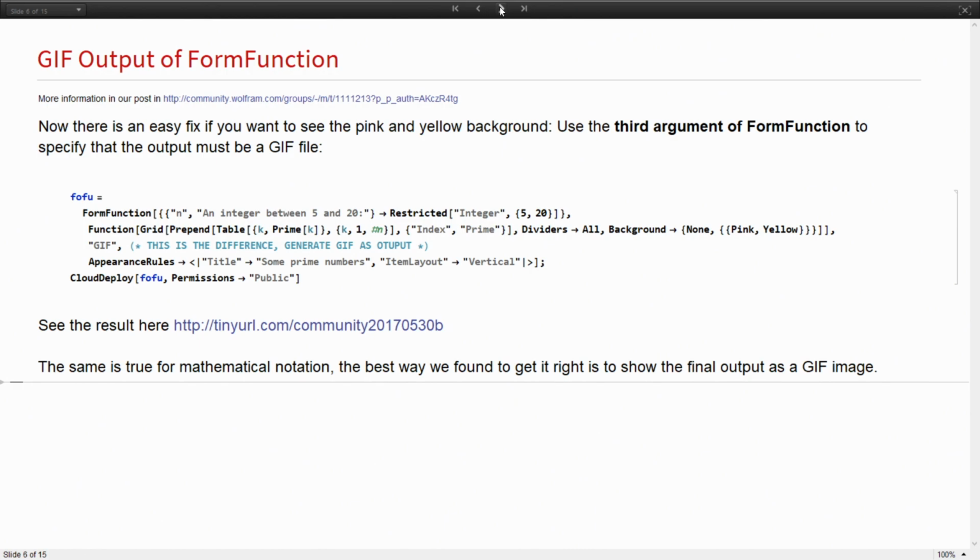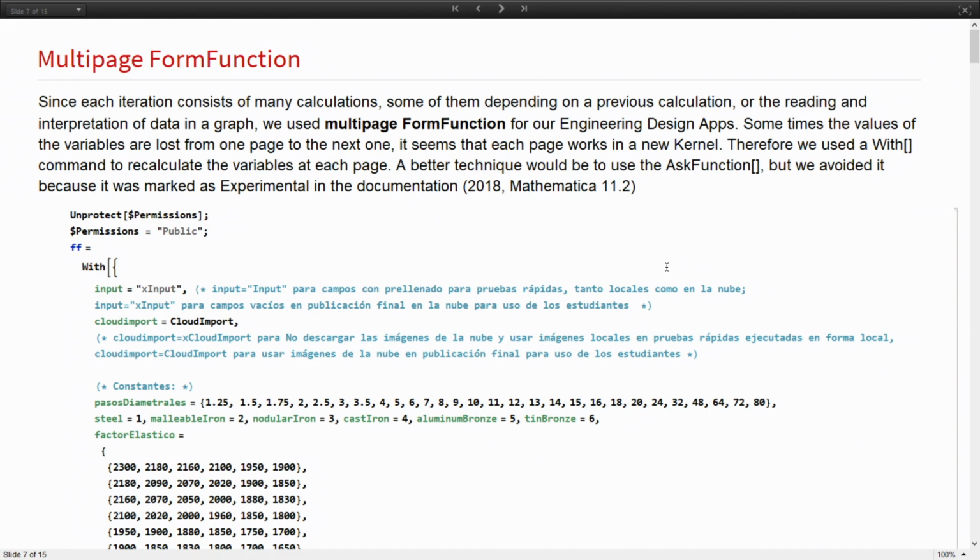Now, actually, a better technique to work with all of the things that we wanted to do would be the ask function and all of the ask commands related with it. But we avoided it because it was marked as experimental in the documentation at that time. And I think it still is. So that's why we went to use the form function. And in the case of these calculations, there are a lot of calculations that you had to do. We chose to use a multi-page form function. Okay? Now, when using a multi-page form function, we ran into another problem.